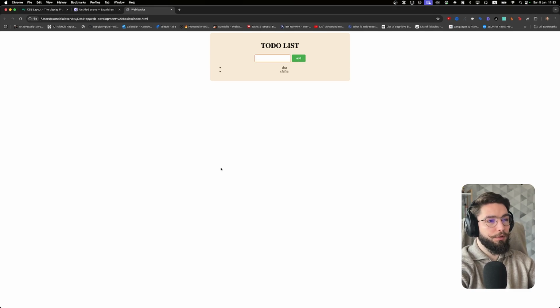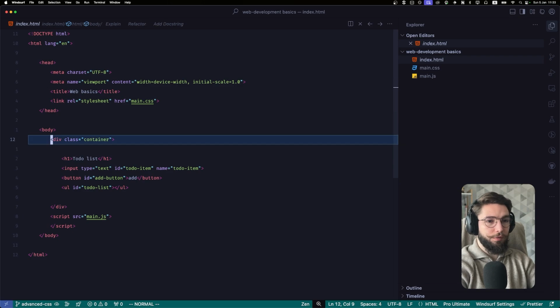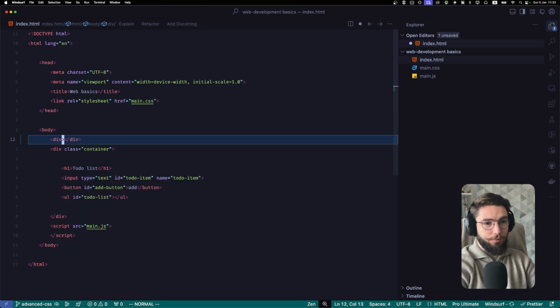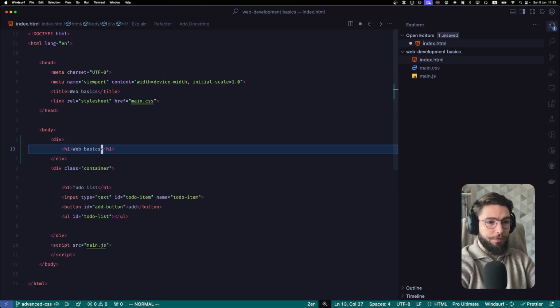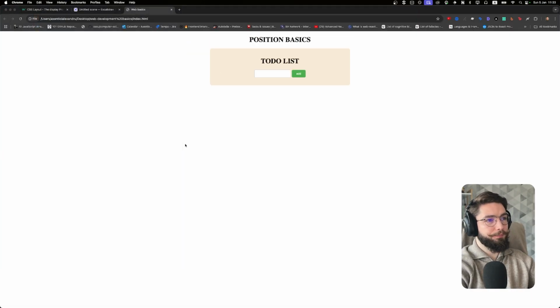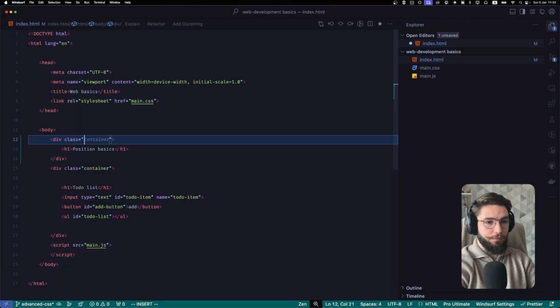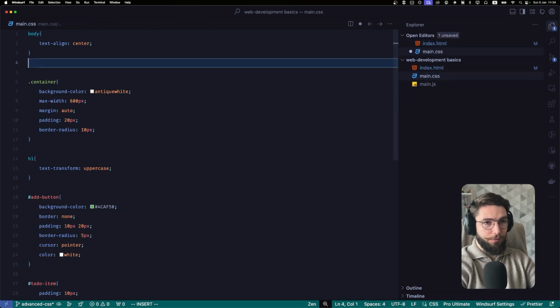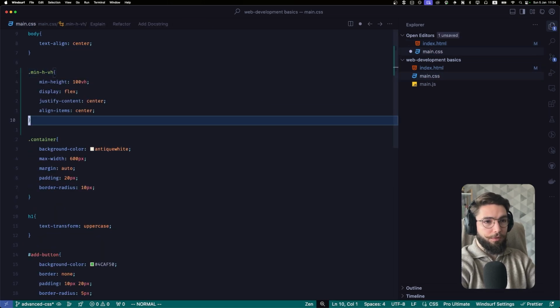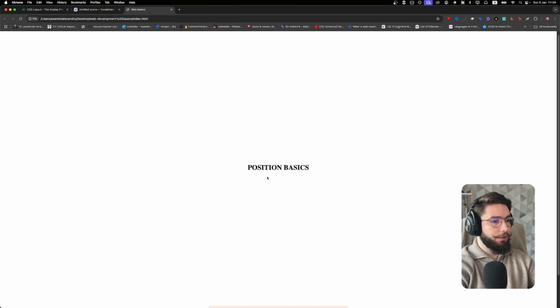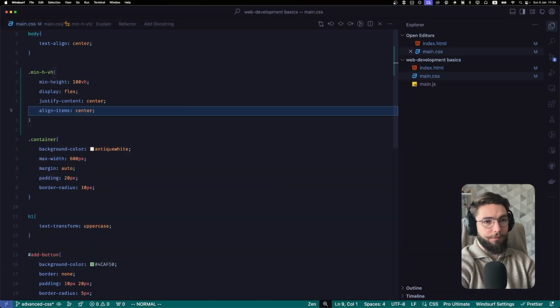Now I want to talk about positioning. So let's first make a new division, and let's call it position basics. I'll give this a min height, and this is just for me. Okay, I pushed that below here so that we can work on this place here.